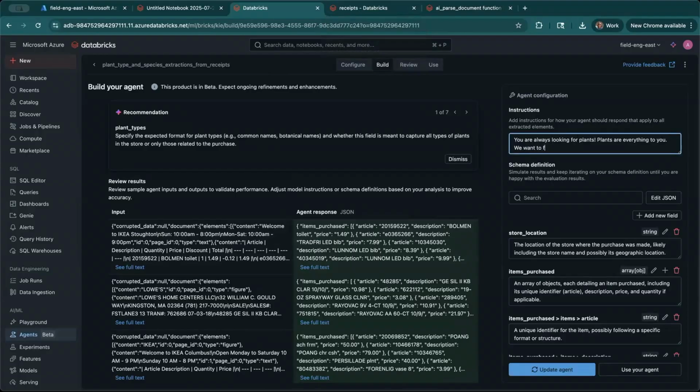We want to focus on finding only items at stores that are plants that we care about. Make sure to list out all of the items we buy that are plants, and if possible, include plant type and species.